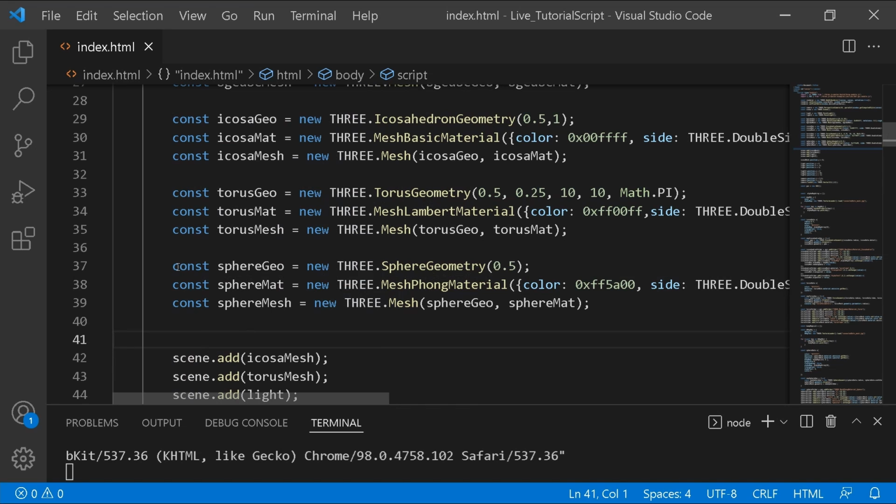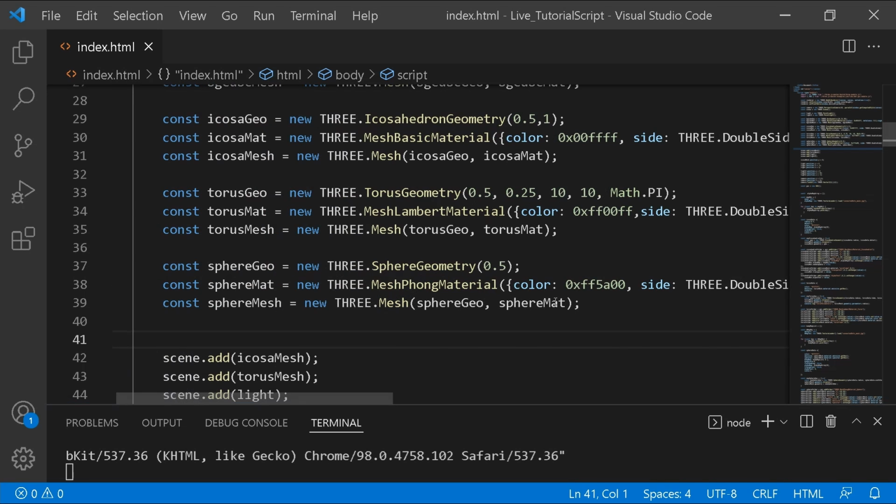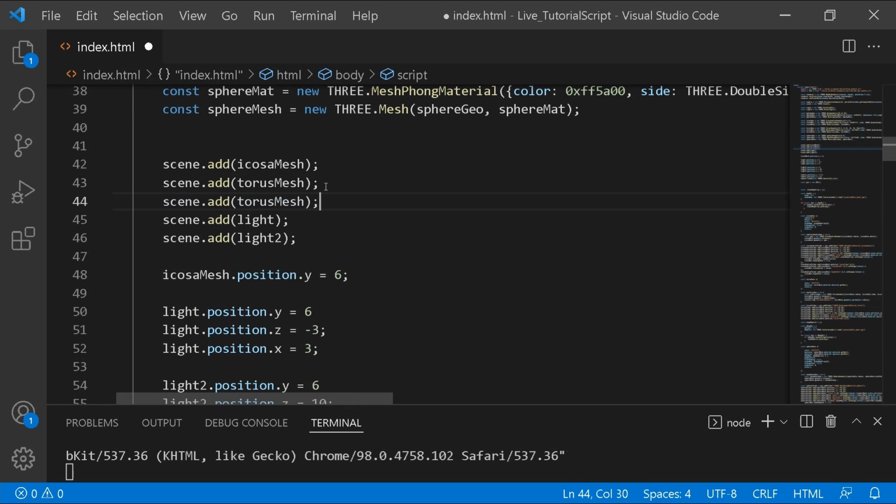Okay, so here we go. So now we've added our sphere geo and material. We added our MeshPhongMaterial with basic values, and then we've got our sphere mesh over here. So now we need to add it to our scene. There we go. Just say sphere.